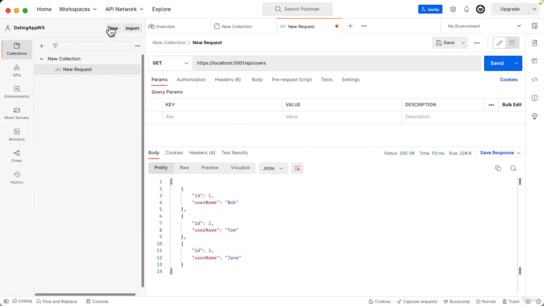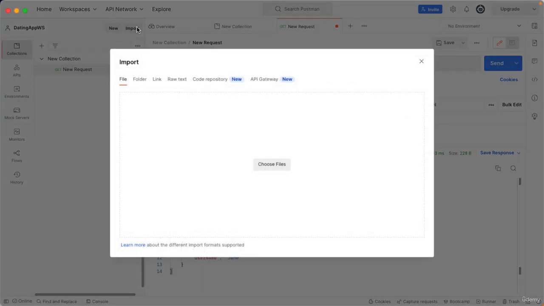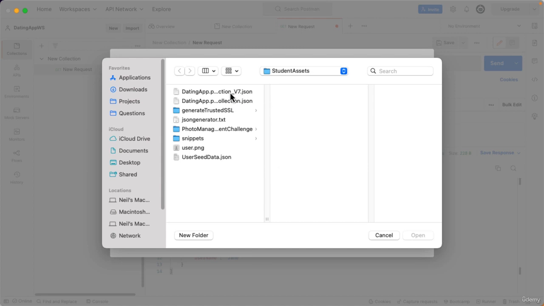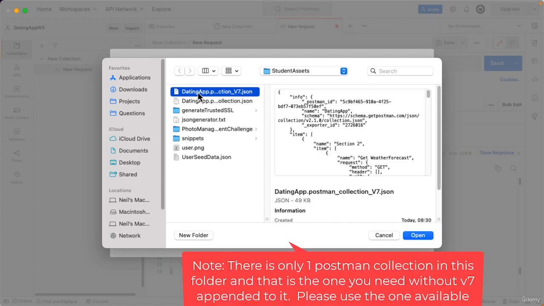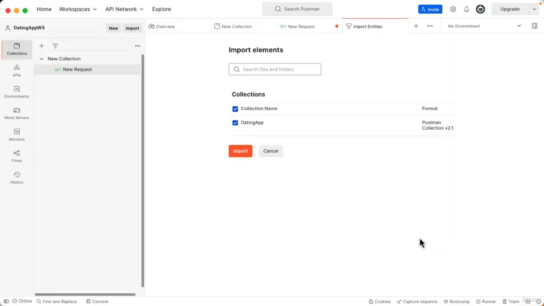Inside Postman, we can use the import button. We can choose the file we're looking for. I can select the version of the collection that I want to import and click open.